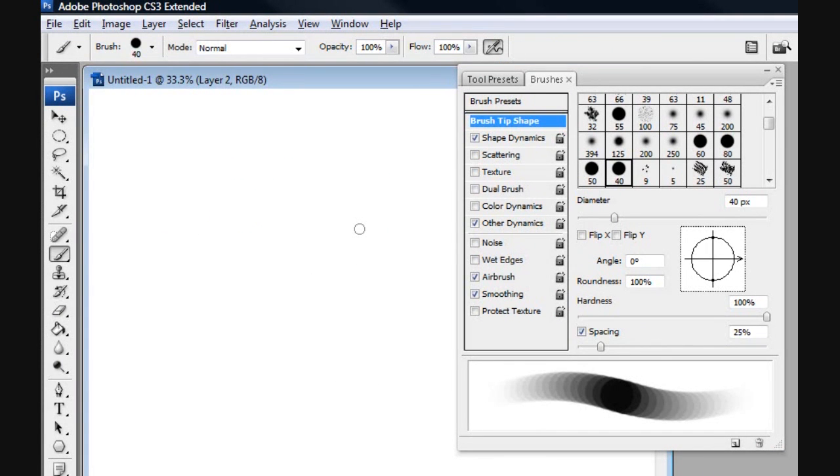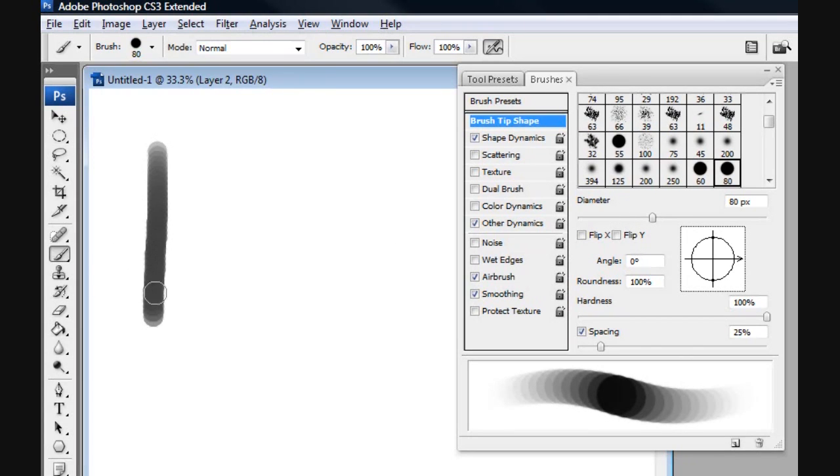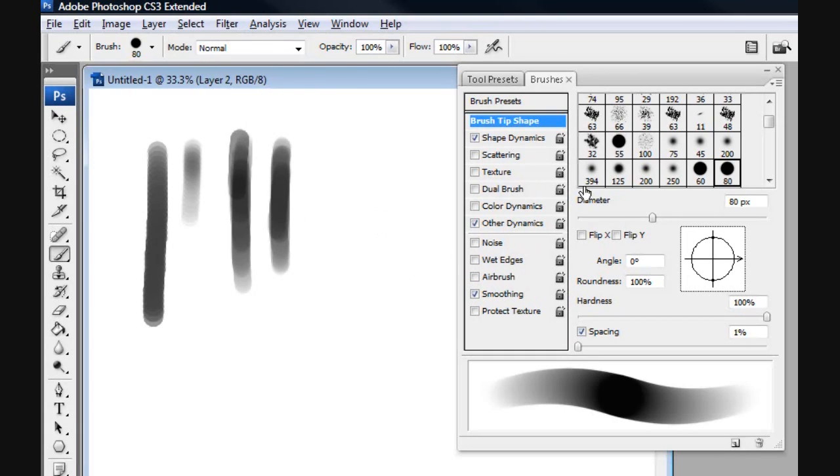So here is a default brush. Well, sort of default, it just has shape dynamics, other dynamics, and smoothing turned on. And as you can see, when I use it, it has the ghost shape of the circle, like you keep seeing the outline of the circle. So you're going to want to take the spacing all the way down, and that'll blend it all together. That uses a lot more RAM than the other brush, but it definitely helps. It's pretty much a must if you're going to be painting in Photoshop.